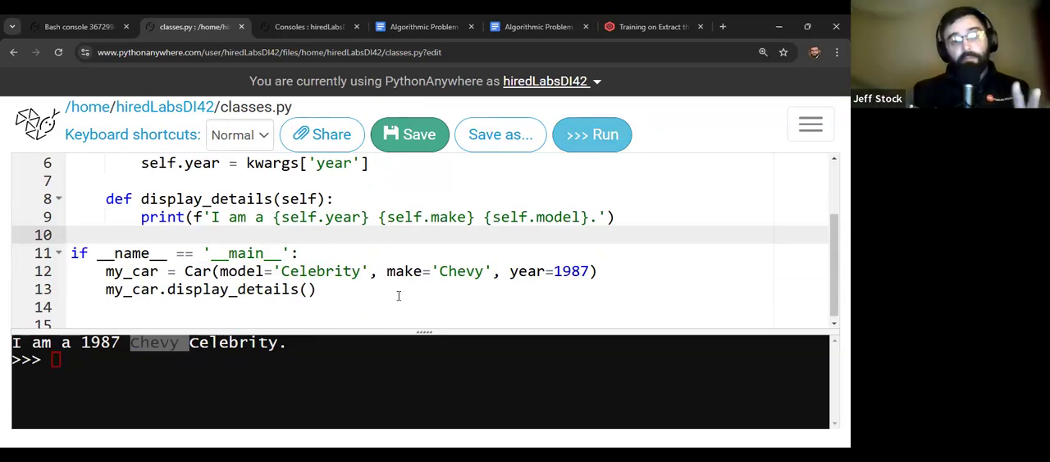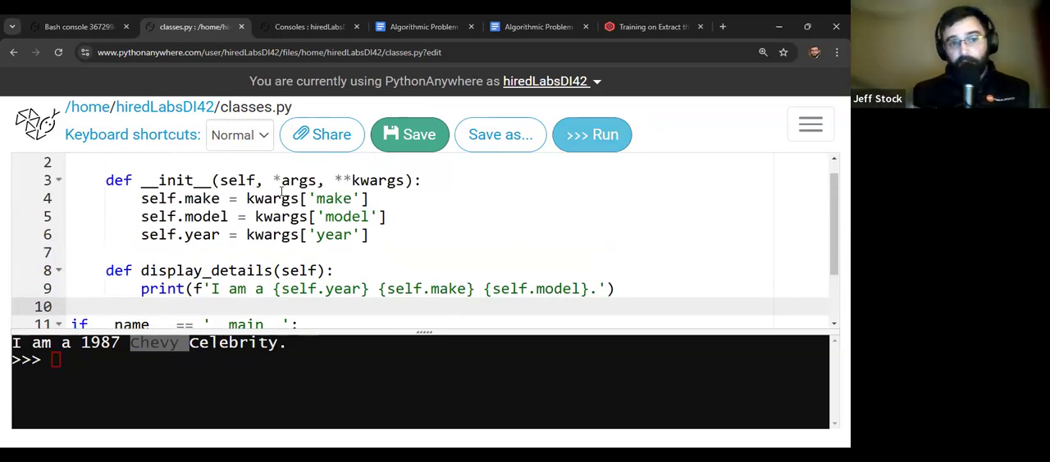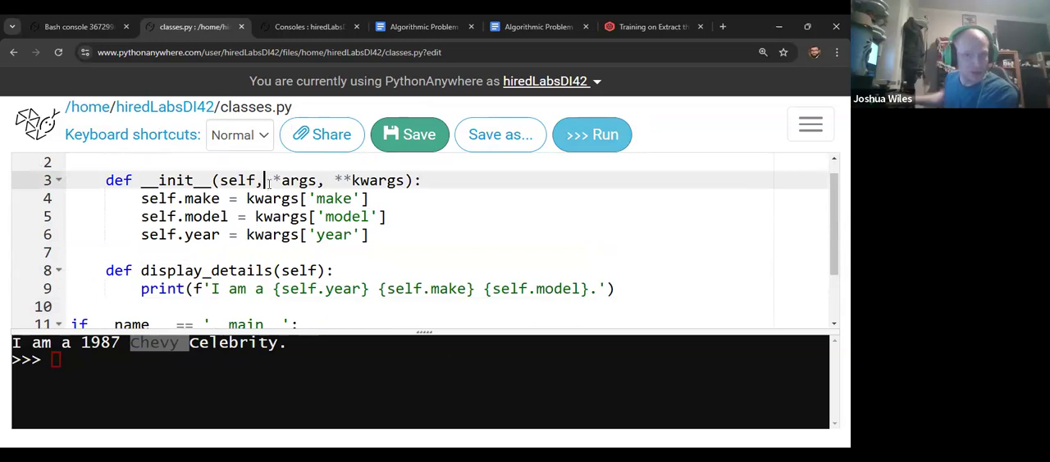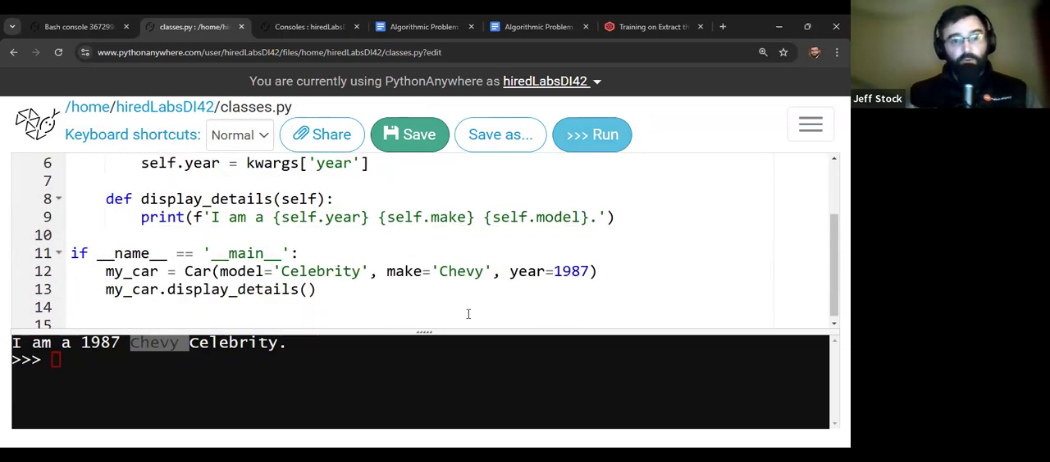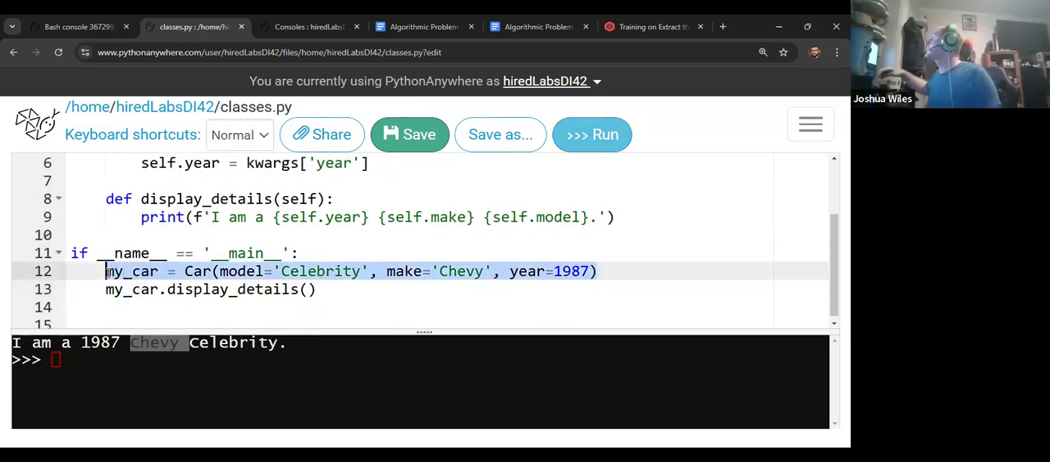So there's the three main ways, again: explicitly writing the names of the things you expect, or using either the arguments list or the keyword arguments dictionary. It's a really common way to pass all these things in directly.